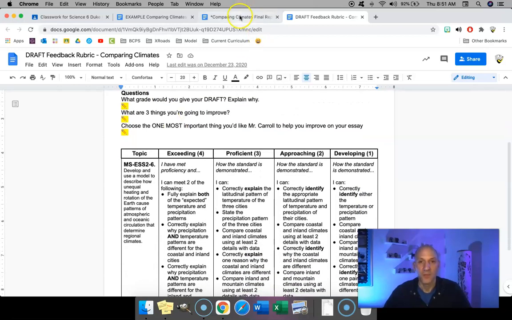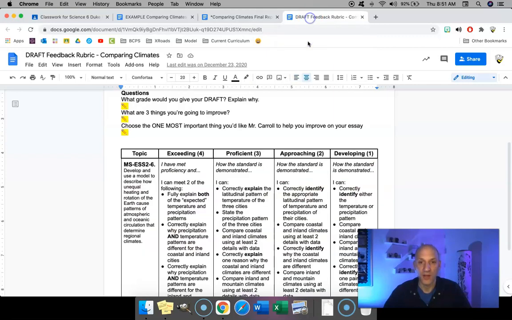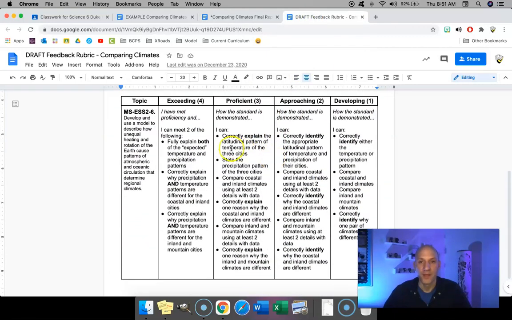Okay, so I'm going to go to my final report and I'd read my first paragraph. I would keep in mind what I had written and then go to the rubric. Things you're going to want to look for in your first paragraph: Did you explain why the 3 cities should have the same temperatures? If you correctly explained why they should have the same temperatures, you could highlight the first bullet point under the 3 category.